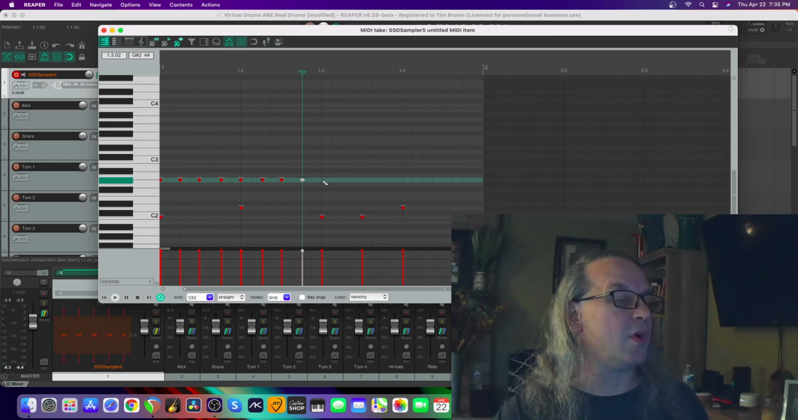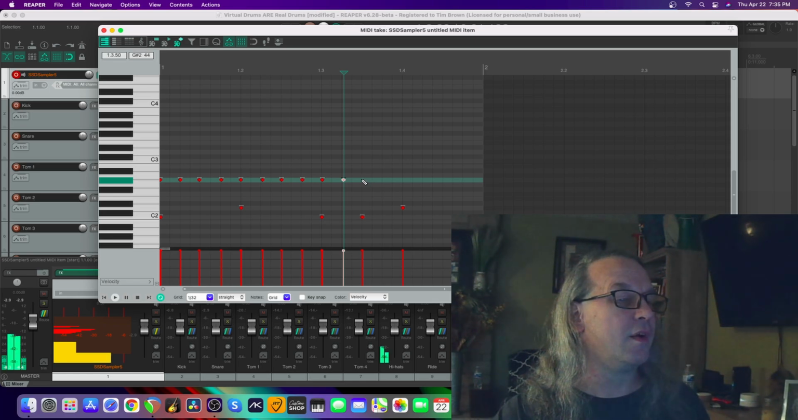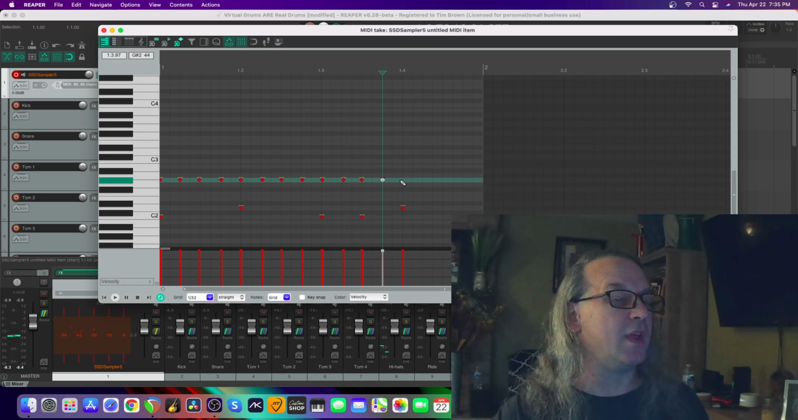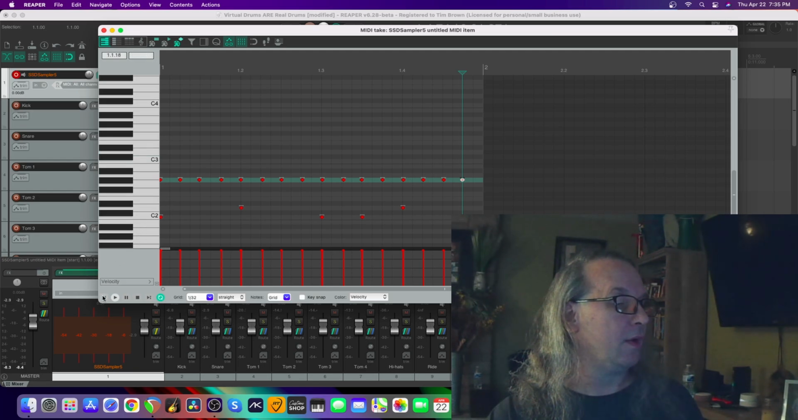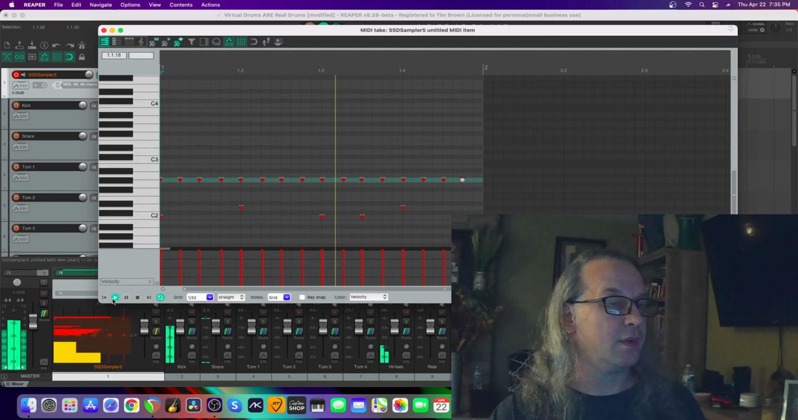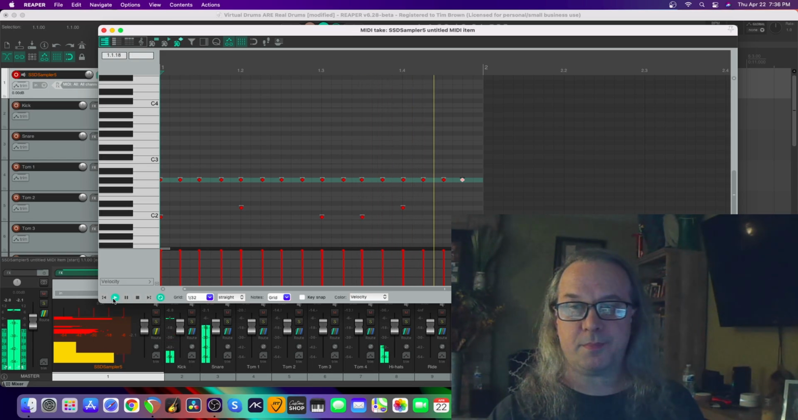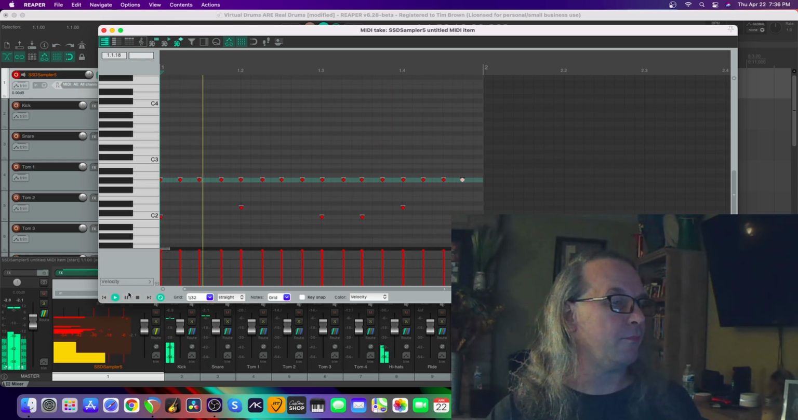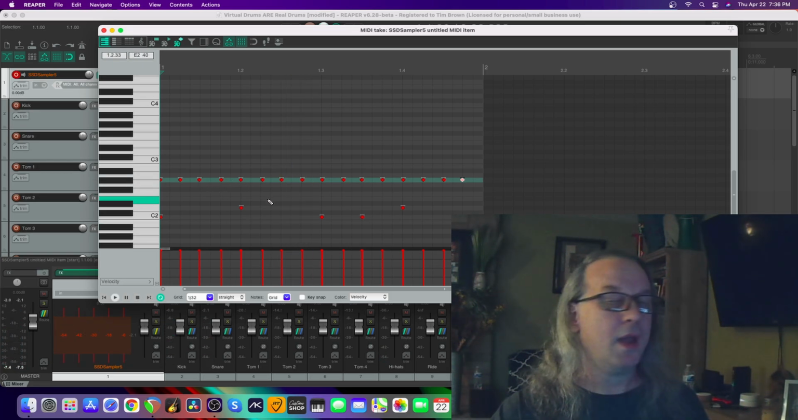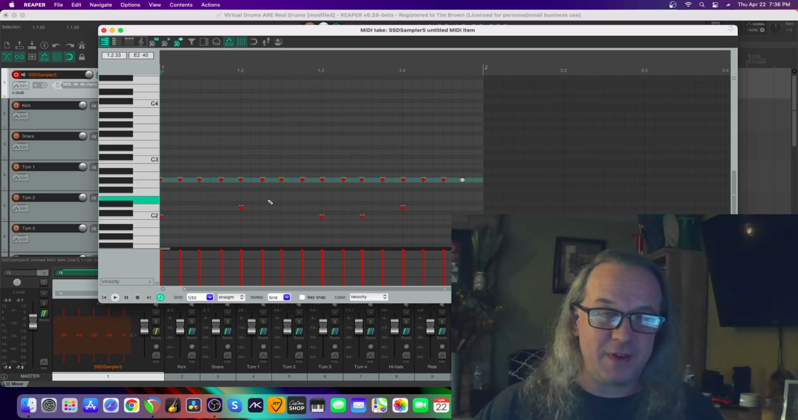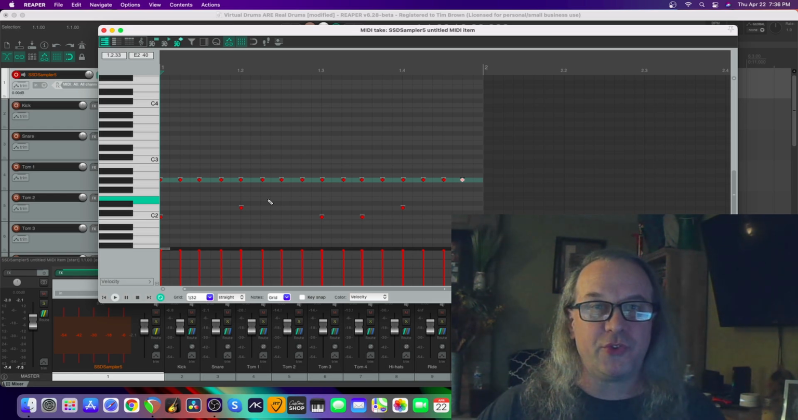And you can see as I'm drawing all of these in, it's pretty much maxing the velocity. Everything's at the top in the red. And that's going to sound like this. And that is the very definition of a very static, lifeless drum machine sound.